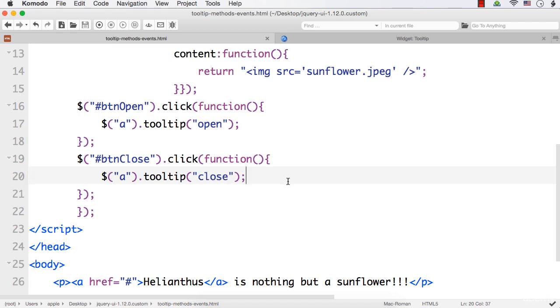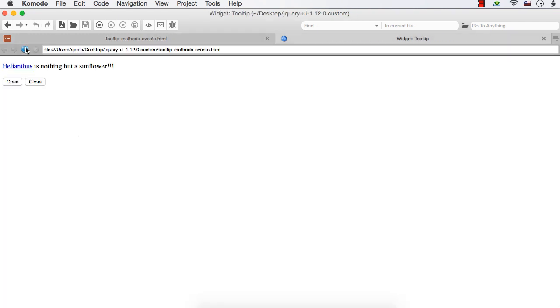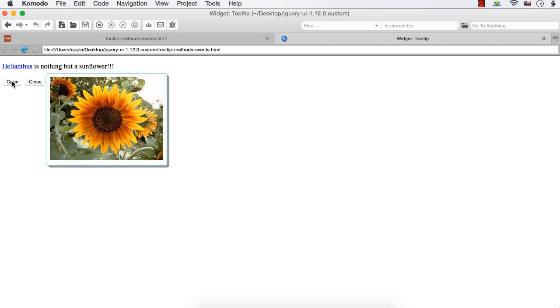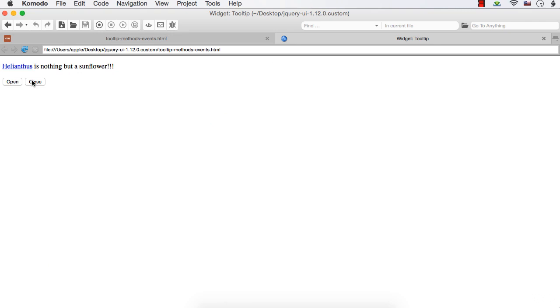Now let's see whether we are getting the output or not. Refresh. Let me move the mouse over here. Nothing happens. Why? Because we have set disabled to true. Suppose I click here. See, the tooltip is opened. Let me click close. The tooltip is closed. Even if I move the mouse again over this, nothing happens. So we have seen 2 methods, they are open and close.